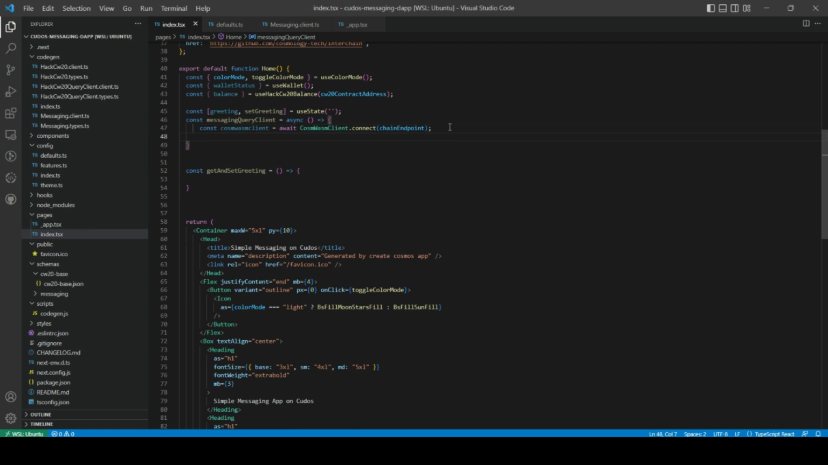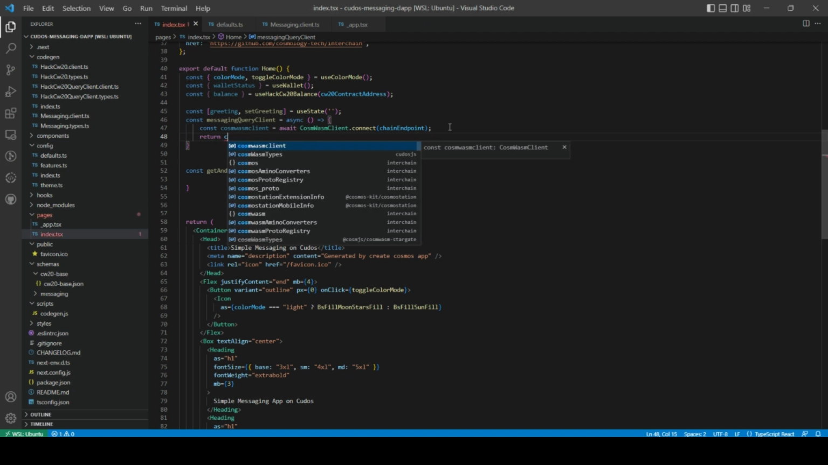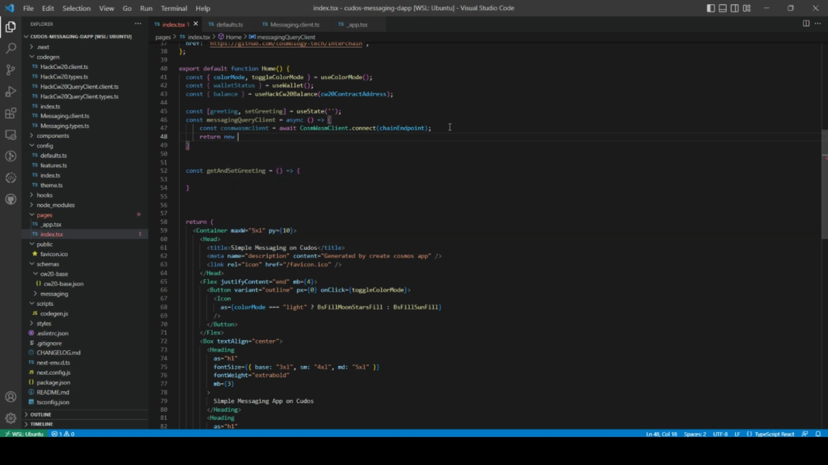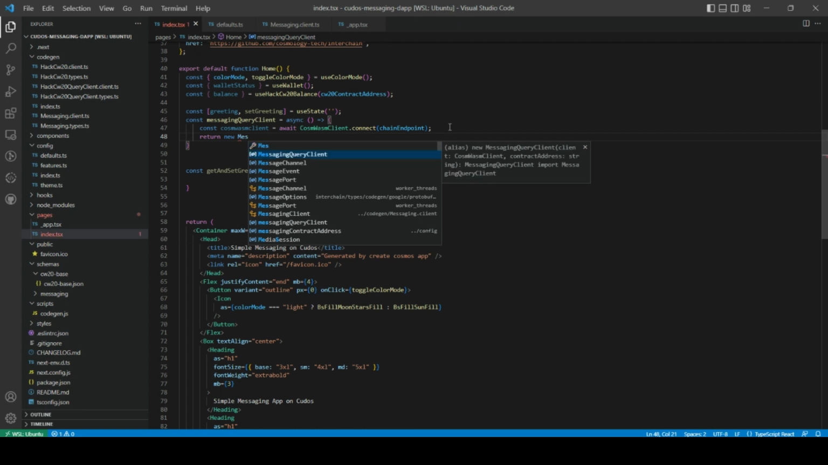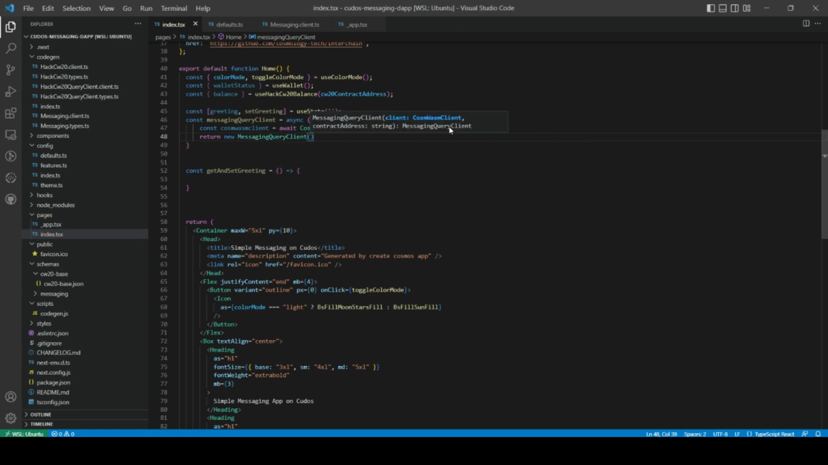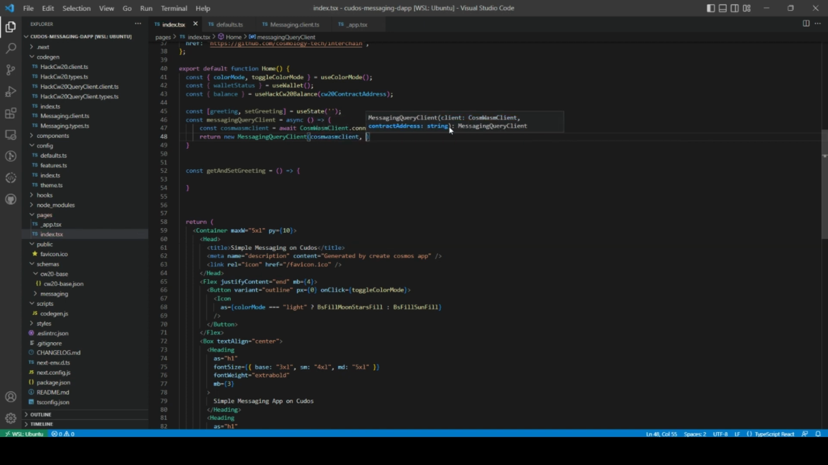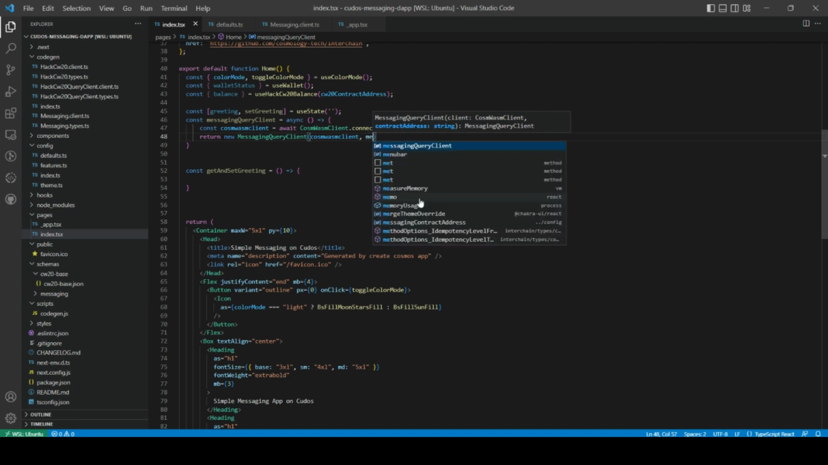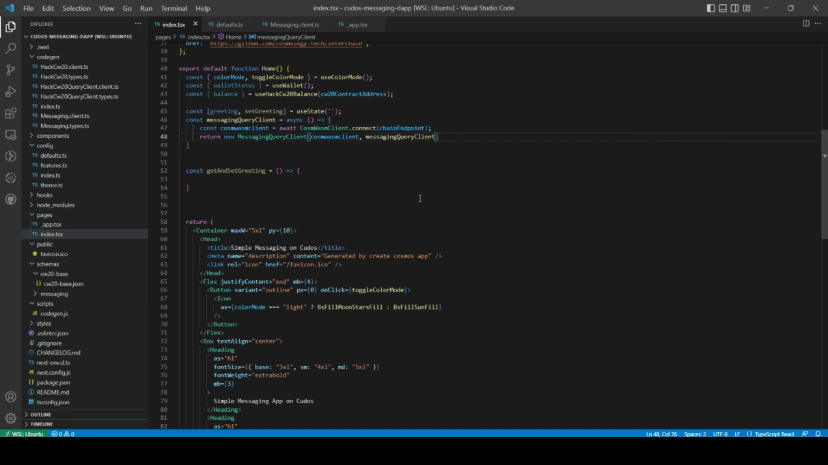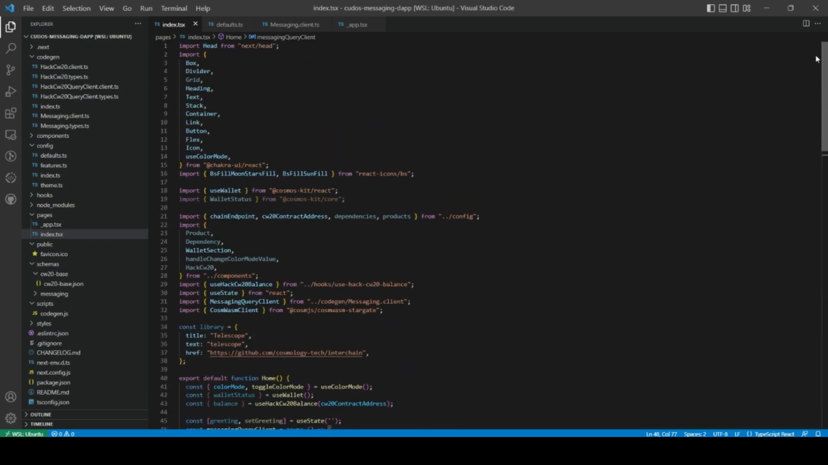And we're now going to say return new messaging query client, passing in the client we just defined here and the contract address. We have messaging contract address defined in our defaults. So there's going to be some IntelliSense unless it has imported it. It hasn't, so we need to import it ourselves.